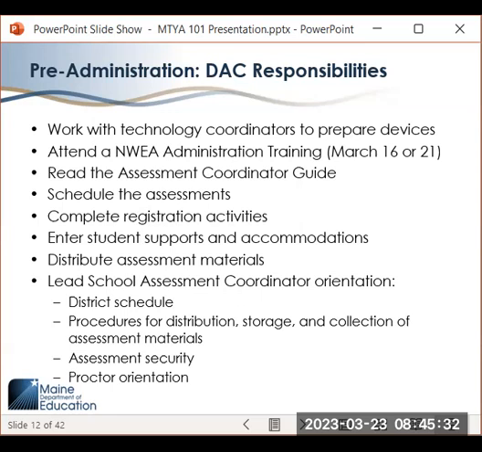Read the assessment coordinator guide. Schedule the assessments. Complete registration activities, which includes entering student supports and accommodations. Entering student supports and accommodations can also be assigned to the school assessment coordinator. Distribute assessment materials. Test tickets can be printed by proctors, but district assessment coordinators will need to use the print-on-demand feature for any approved paper-based or large print assessments.